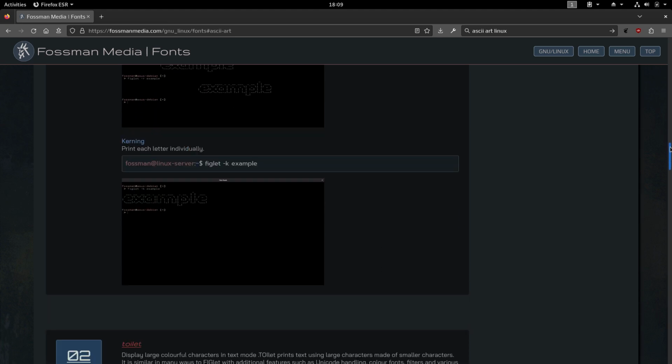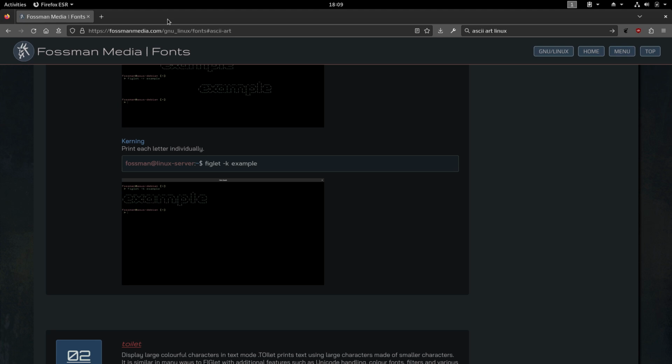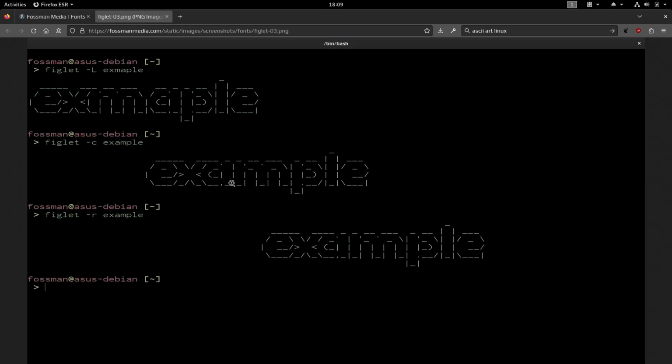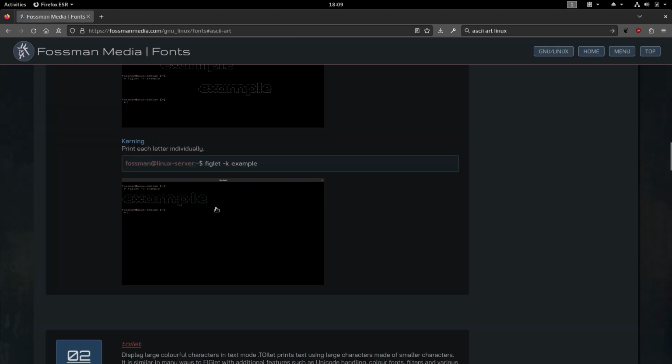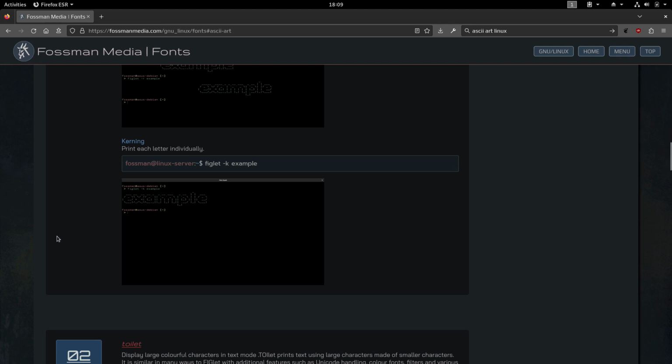And then just below that, we can also pass in the -K flag if we want the letters to be separated. So for example, if I go back here, as you can see with this command on its own, all these letters are kind of mashed together. But if you use the -K flag, it separates each one of these letters. So I guess it just depends on the look you're going for.